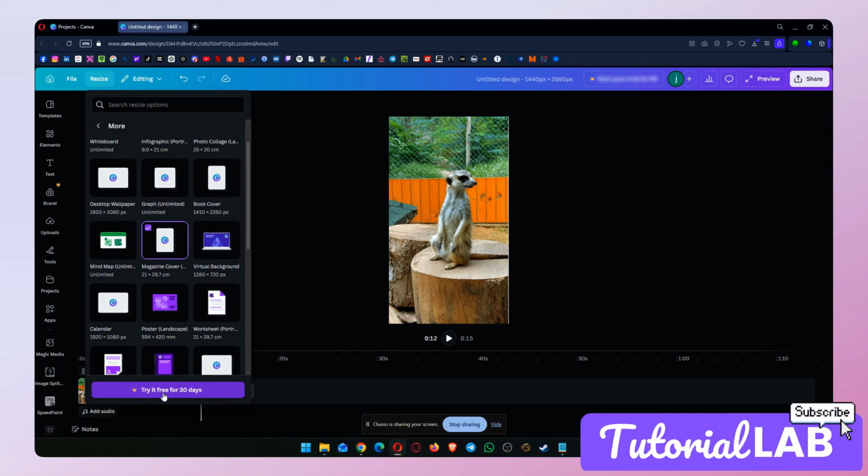That's all it takes to change the aspect ratio of a video in Canva. Now our videos are ready to look great and be shared anywhere.